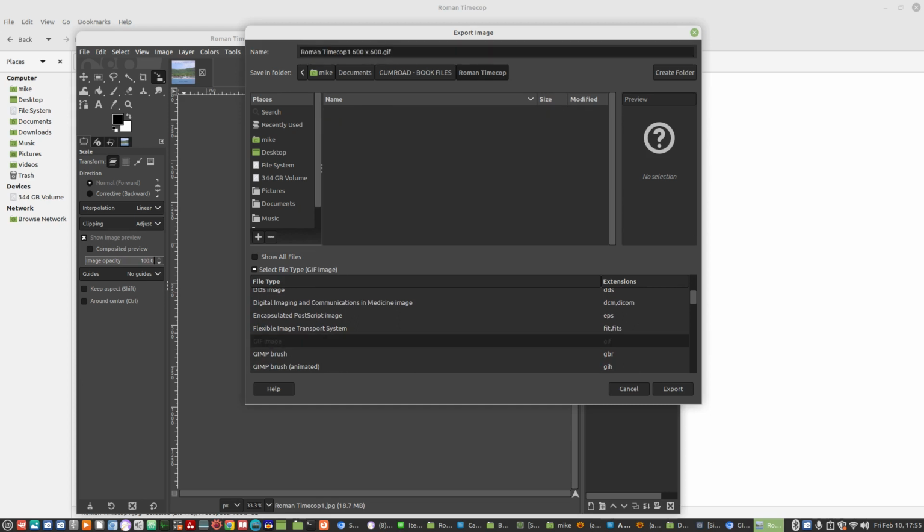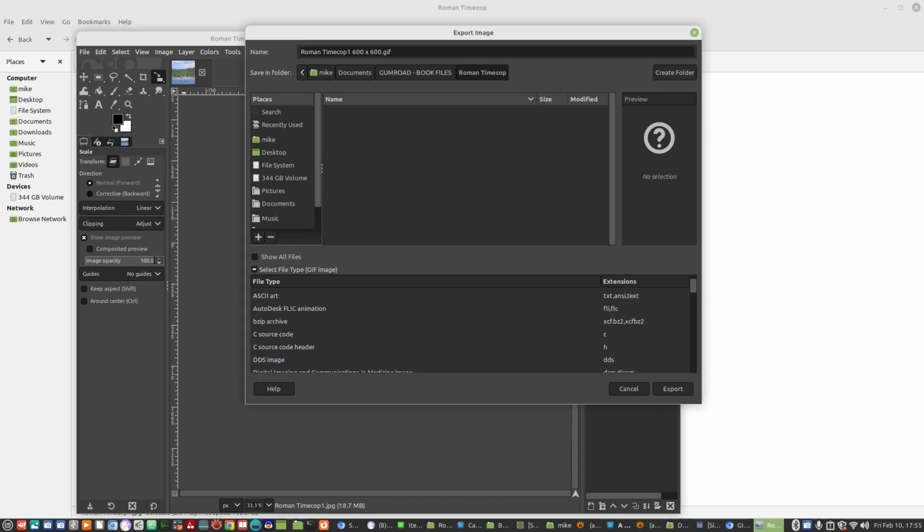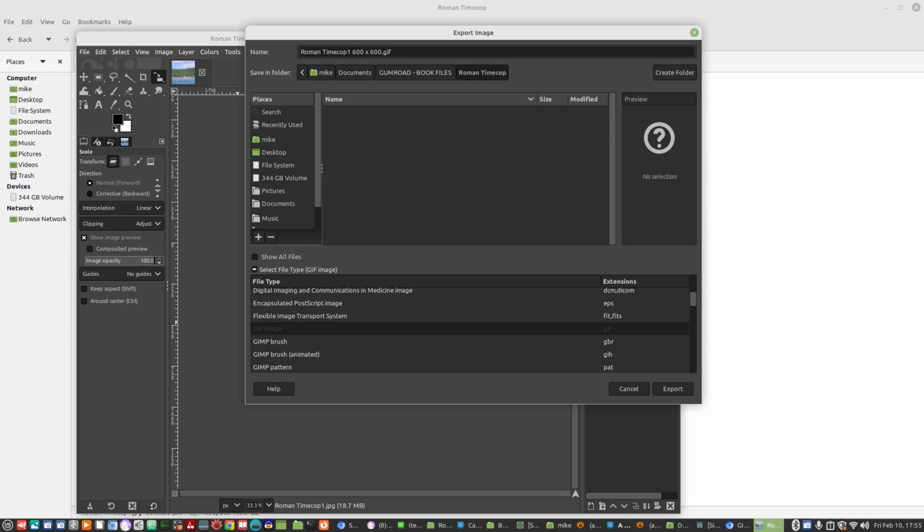So let's save that as a GIF image, and as you can see, if I go up and down here, there's a whole range of images you can save this with, so it's incredibly flexible. This is like an open source version of Photoshop, only you don't have to pay for it. So that's the one we've chosen, GIF image.